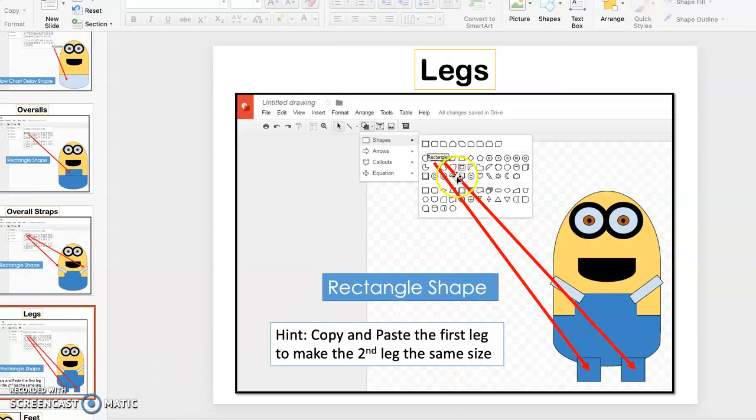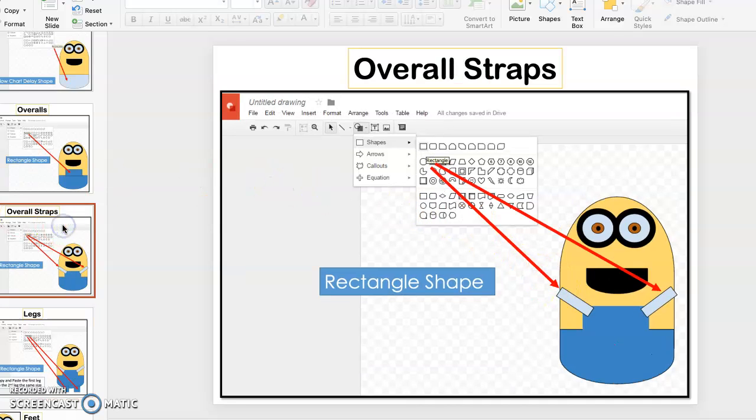Okay, so again, rectangle shapes. And you're using a few different ones. Let me get the overall straps, we missed that one. So rectangle, this one's a little bit skinnier. Again, you're going to select the shape. You have to change the size of it, so you're picking the corners. You're going to grab the blue corners and make it smaller, and then just turn it. And again, if you want, instead of doing this twice, you can copy and paste and move it over.